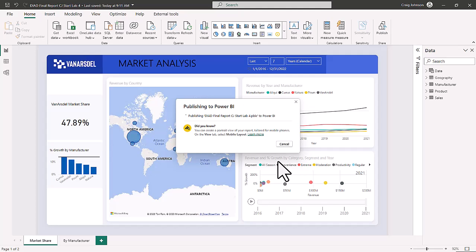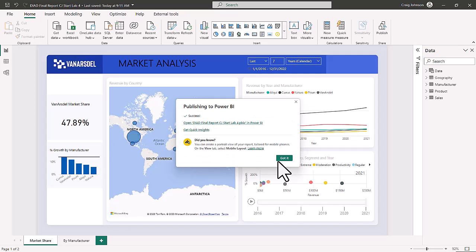And remember, you can have multiple workspaces. You may want to have a marketing workspace. You may want to have a sales workspace. You may want to have a workspace for your different parts of the company or for different people. We're going to talk about that more later on, but now it has successfully published to Power BI. So now we're going to go back to Power BI service and take a look at how that published.